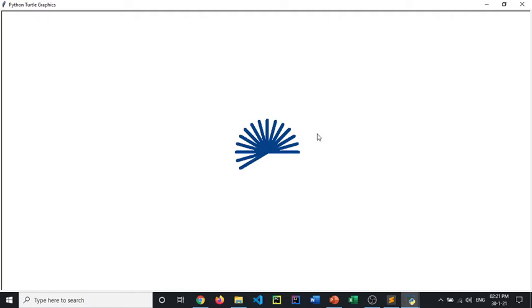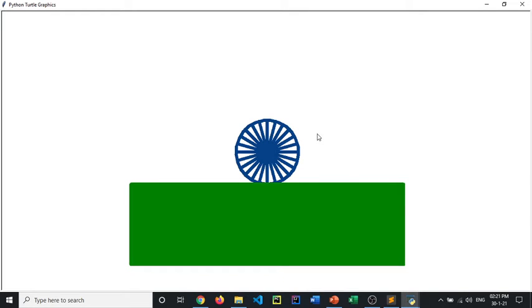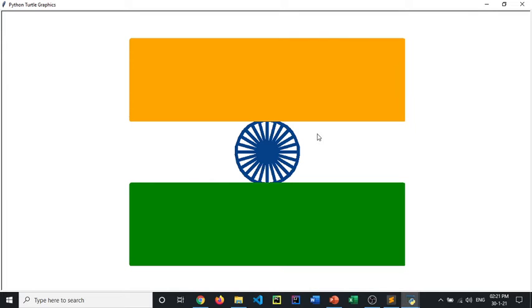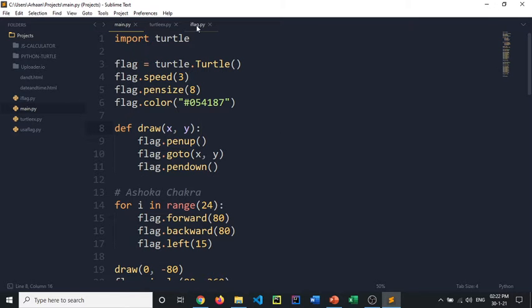As you can see, this is the Ashoka Chakra, what the schools taught me actually. The green means grass, and the top means saffron production. This white means milk, and the Ashoka Chakra is the invention that Mahatma Gandhi made. So we're just going to make that.